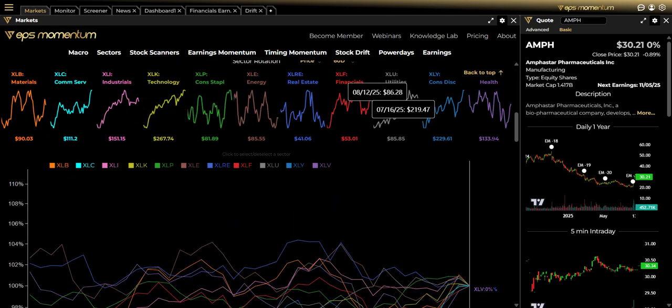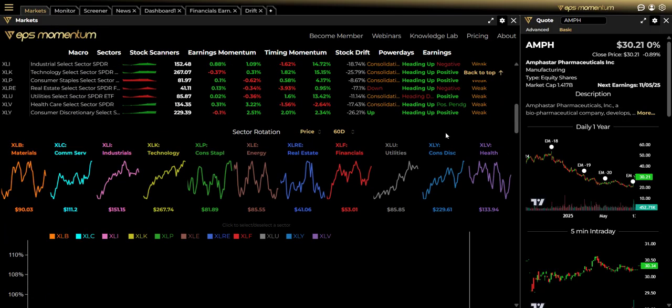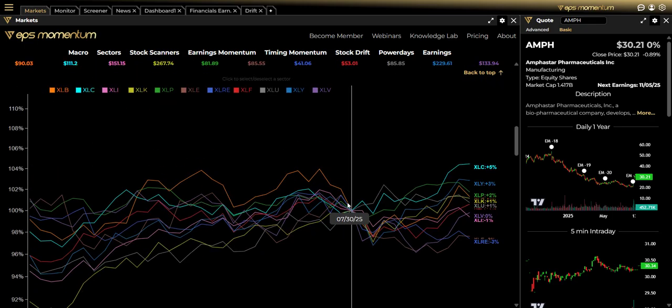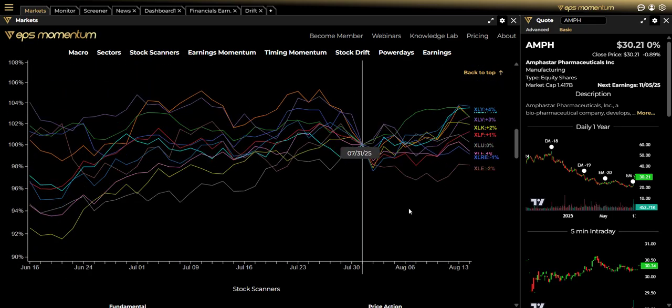You get sector rotation with the ability to filter on price or on ratio to the S&P and see directly a normalization with your mouse.